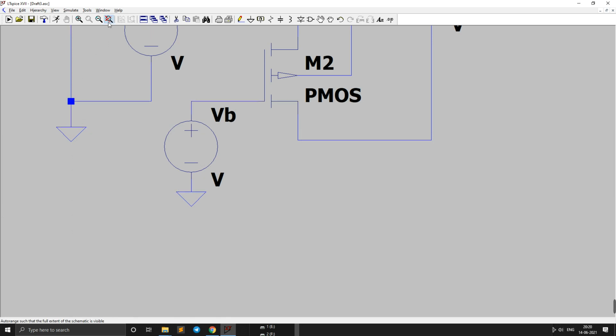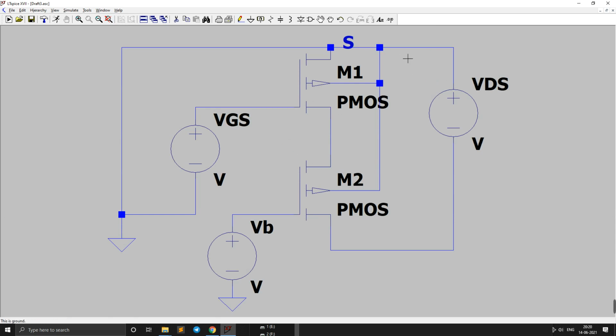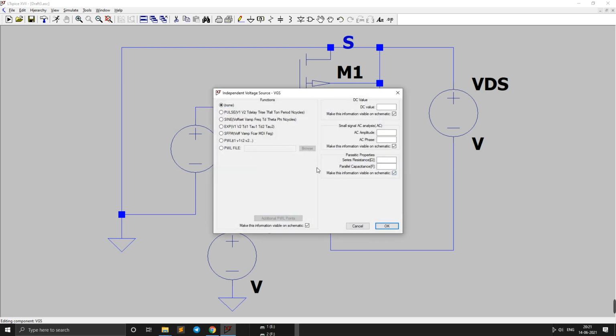Now let's fit the circuit to the screen. Now we have all these things, and we need to set the input, the sine wave, with a DC offset. We need to maintain this in the saturation region, so it has to be greater than 0.6. I'm just giving 0.72.